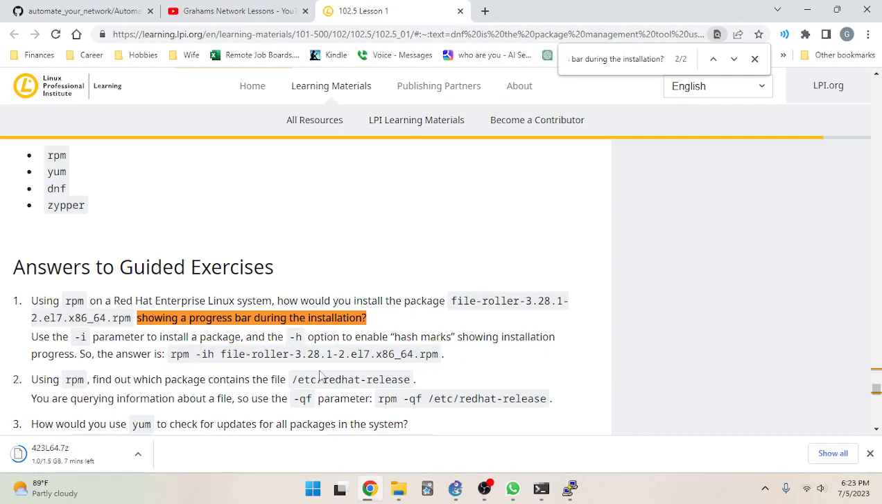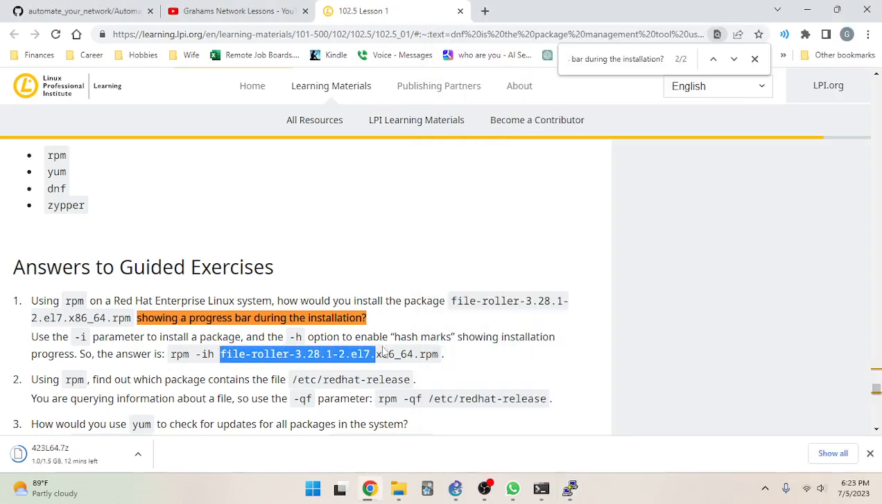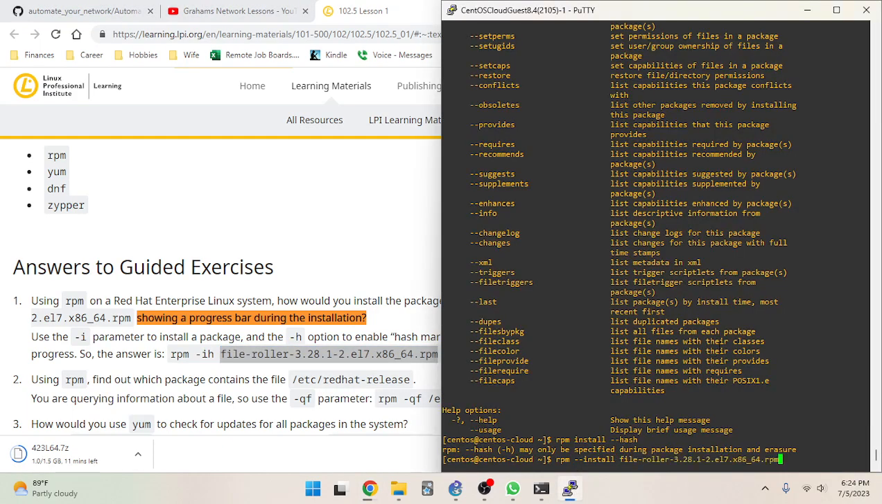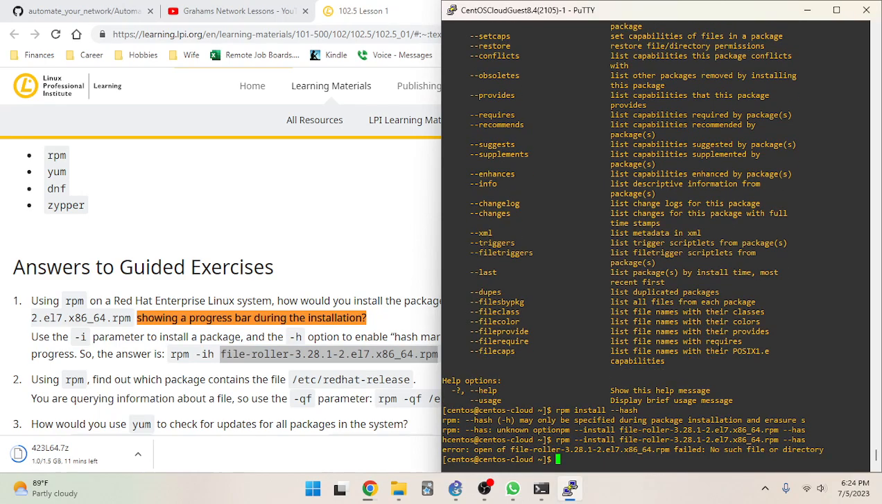You don't have to do it exactly like that. You could also do it like this. Let's do it in the other way. So we can do dash dash install, and then the name of the library. Let's see if we can install this. Probably not because of that mirror error we had before, but it should be a valid command. And then dash dash hash. So you can do it like that as well. I mistyped hash.